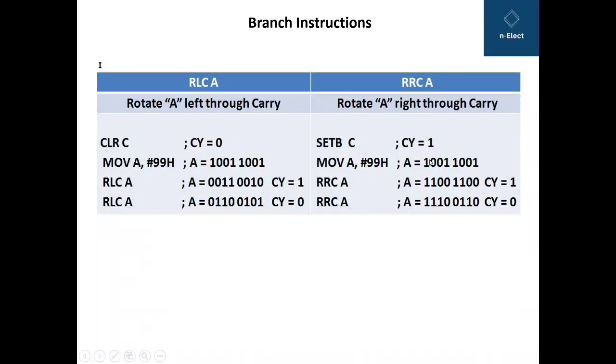See here, this was the initial data. Now the rightmost bit 1 will move to carry, and the carry will come here. So 1100 1100 will be the new data, and this one will move to the carry position. So carry will remain 1, there will be no change. Again the same instruction is executed, and after executing it, the carry will come here. So we get 1110 0110, and this 0 becomes the carry bit, so carry will be 0.